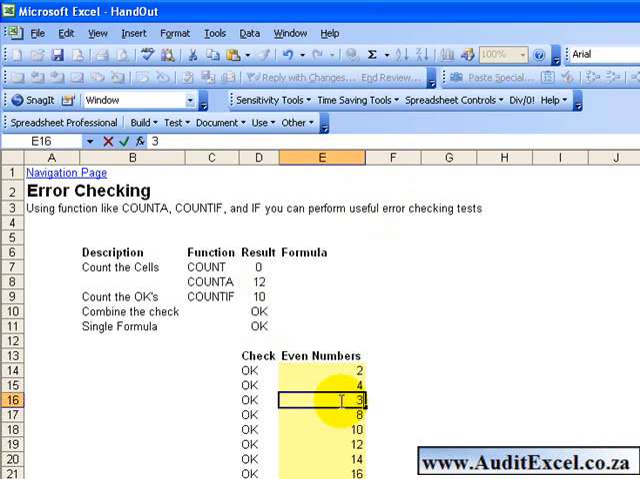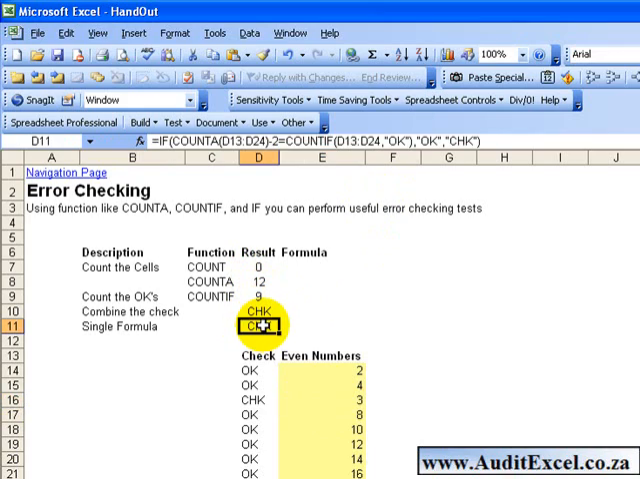So if I go here, change that to a 3, both formulas change. So you can either do it this way, split it out over a number of cells to make it easy to understand, or you can build it all into one cell.